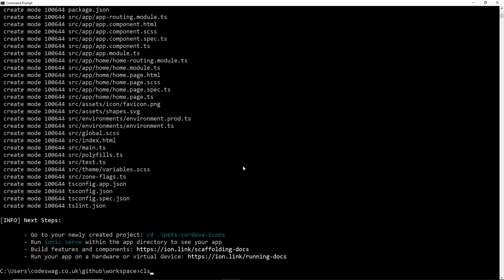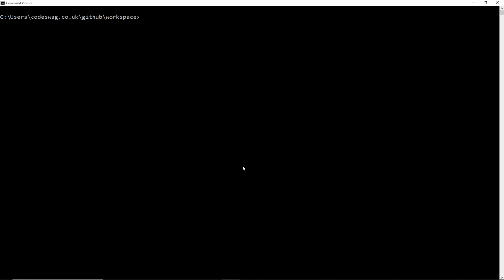So I'm going to clear the screen with CLS. And the next step is we want to add a Cordova platform to our project. We're going to do that with the command Ionic Cordova add and then the name of our platform. This demonstration is being done in Android, so I'm going to put Android here. But if you are going to be building for iOS, you will substitute iOS for Android here.